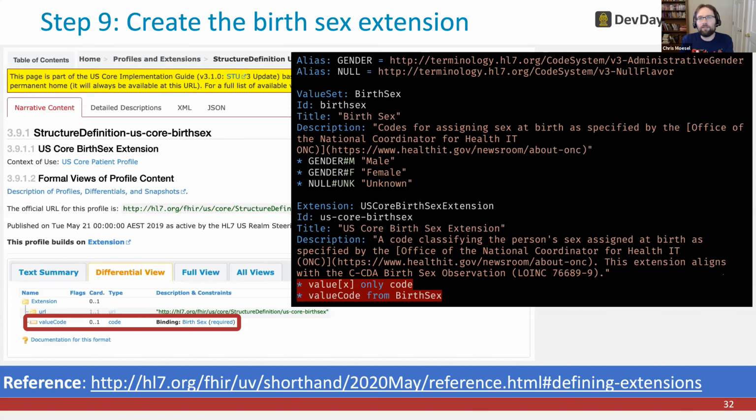And then you'll also notice that the value set from rule doesn't have a value set binding. When we don't include a value set binding, it will default to required. And in this case, that's actually exactly what we're looking for.